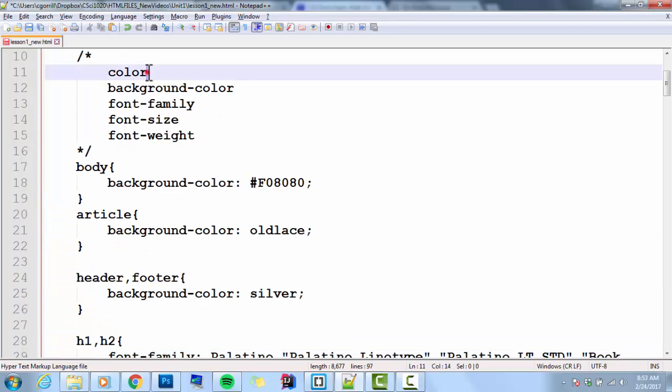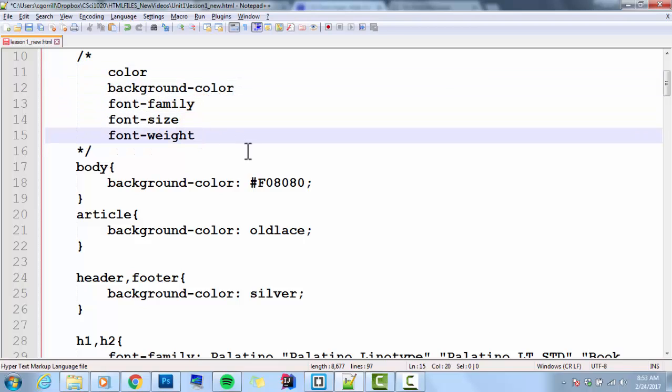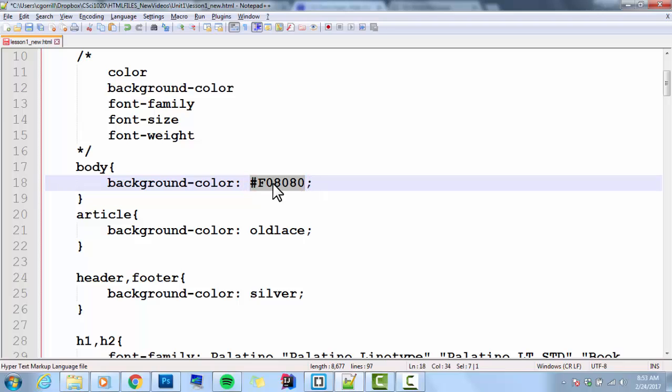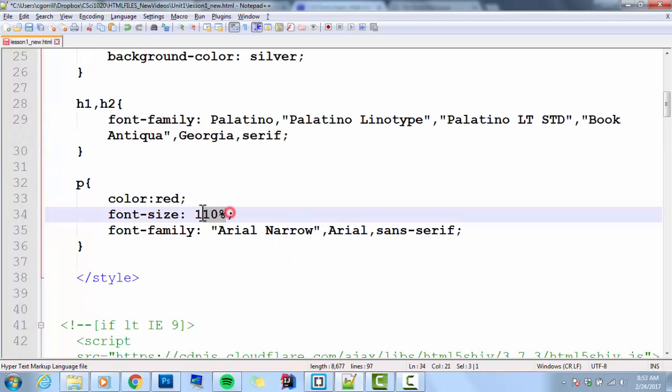So we've covered color, background color, font family, font size, and font weight. We've talked a little bit about the different kinds of values, from hexadecimal values to named colors. We've talked about font families. We've talked about font sizes and percentages versus pixels versus ems, and you found some of those resources online for choosing fonts. In future videos, we're going to expand on CSS.